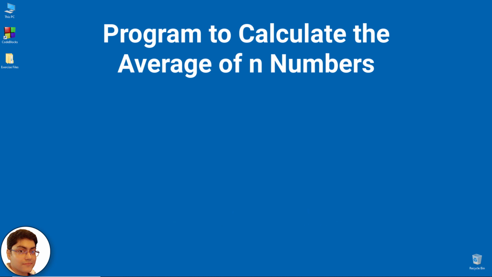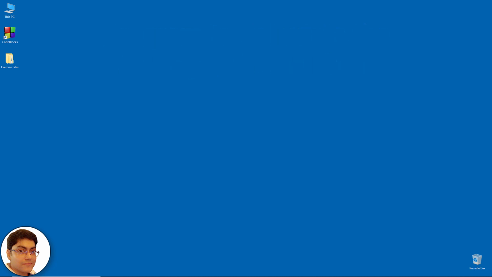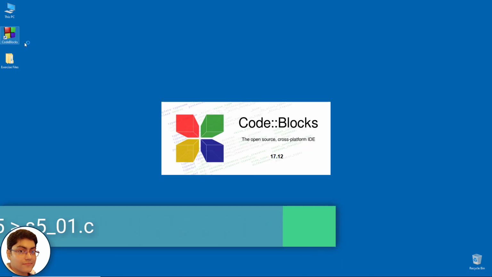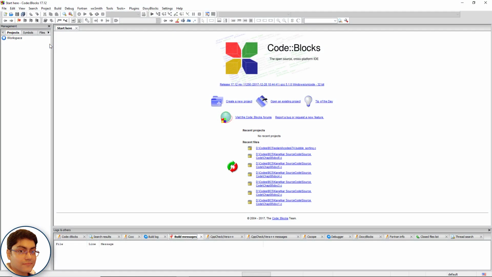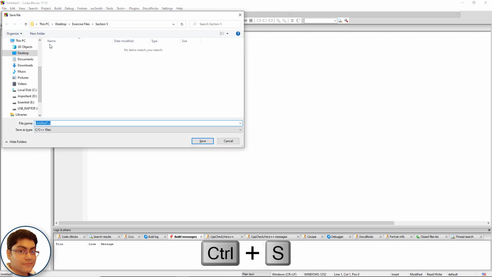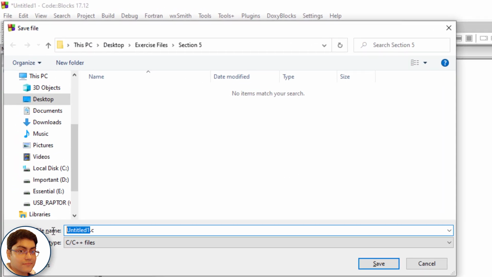Let us write a program to find the average of n numbers using array, where n can be up to 10. Create a new file in CodeBlocks and save it as s5_01.c. Press Ctrl Shift N, press Ctrl S. s5_01.c.